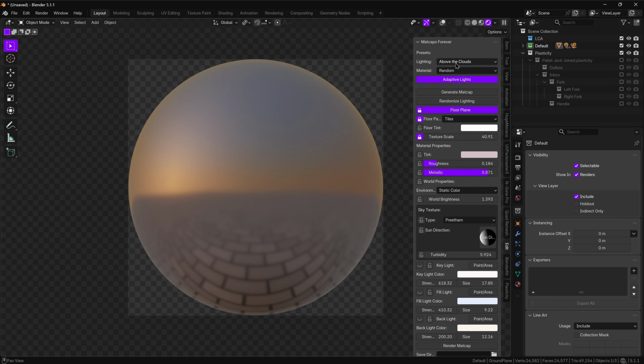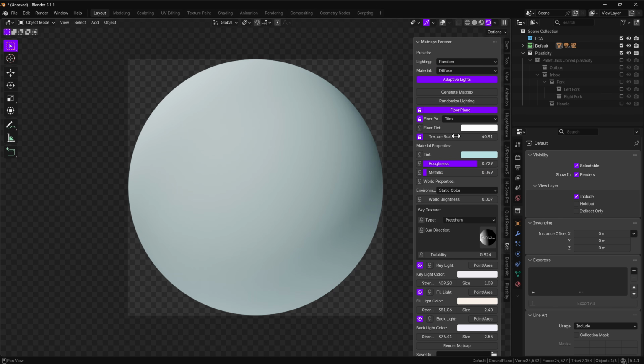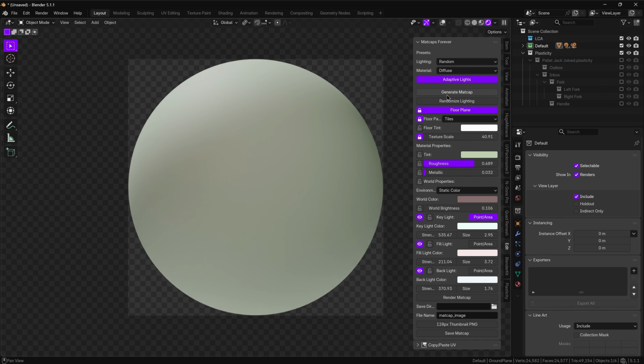Now we've got different materials as well. So if we just go back to random, we can go to diffuse. Okay, and this is going to generate diffuse Matcaps. Okay, so more for modeling and things like that.